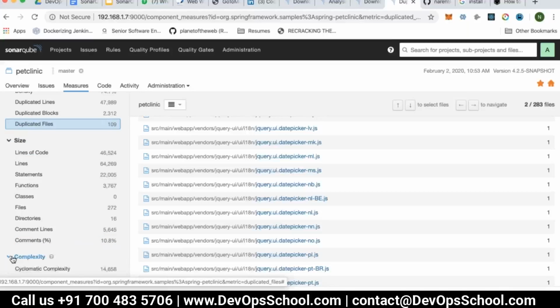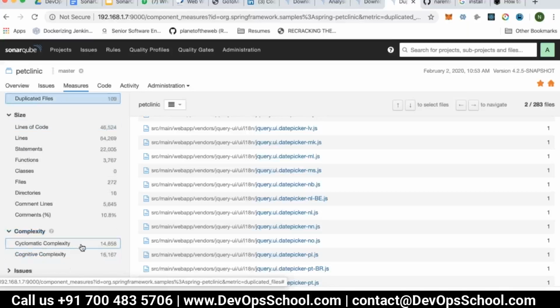And how much complexity do you have? Cyclomatic complexity versus cognitive complexity: cognitive complexity means the internal complexity which we can't see directly, but logically we can see that complexity. Cyclomatic complexity means the complexity you understand once you open the code and read it, and you easily understand it. That is cyclomatic complexity.